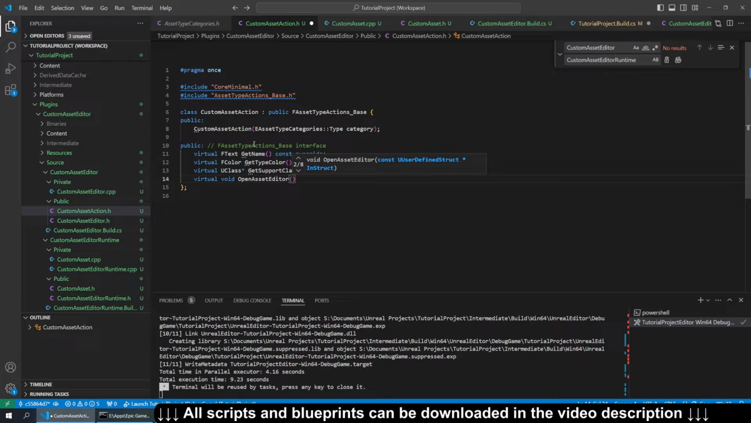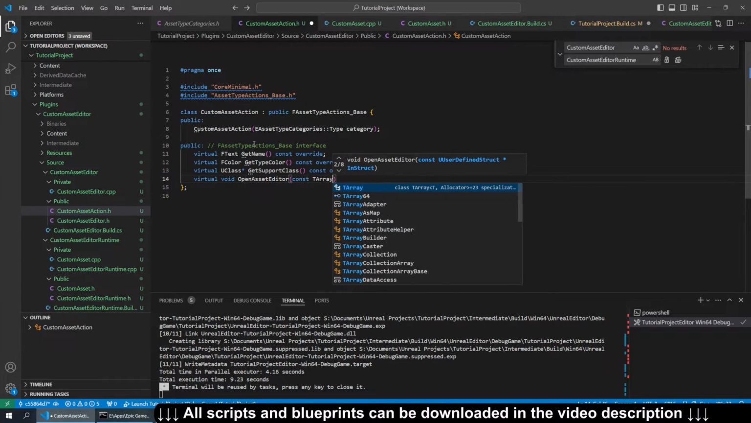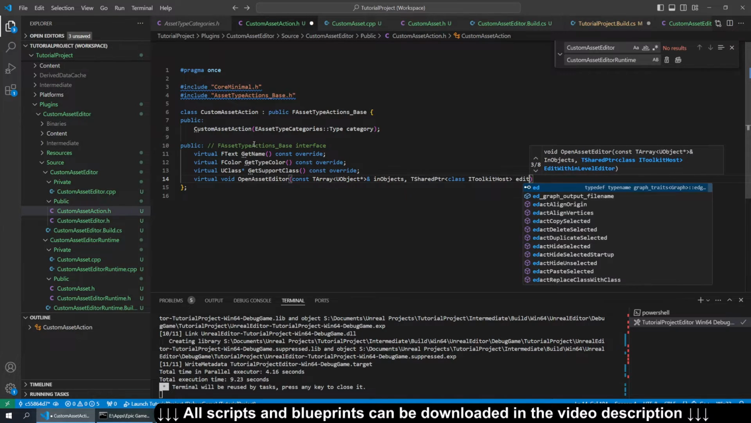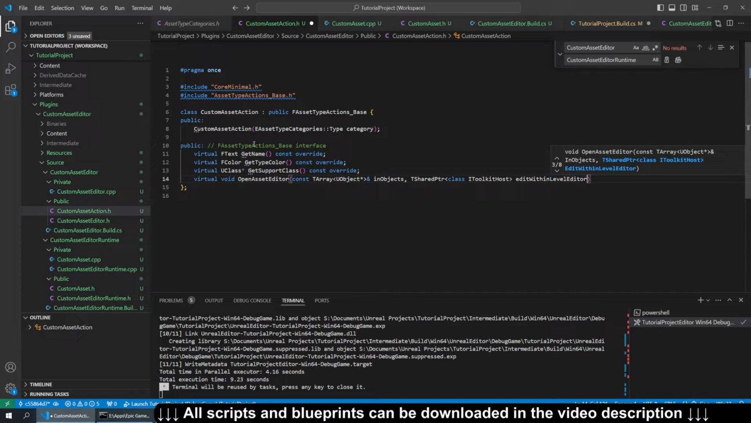And this takes a whole bunch of parameters. It takes an array of UObject pointers, as in objects. It takes a shared pointer to a class called IToolkitHost. We'll talk about that later. And that actually has a default value of TSharedPtr IToolkitHost, so just the default constructor. And this overrides as well, but is not constant.